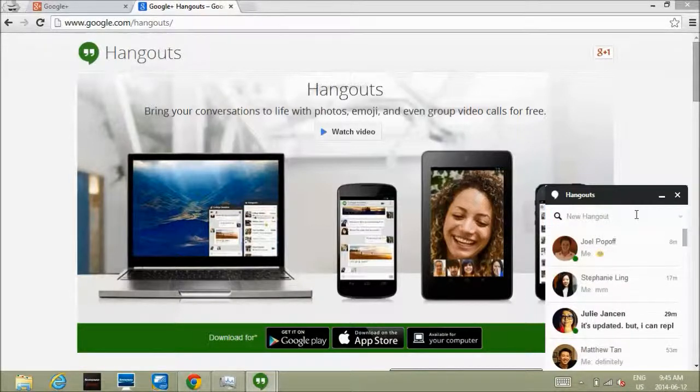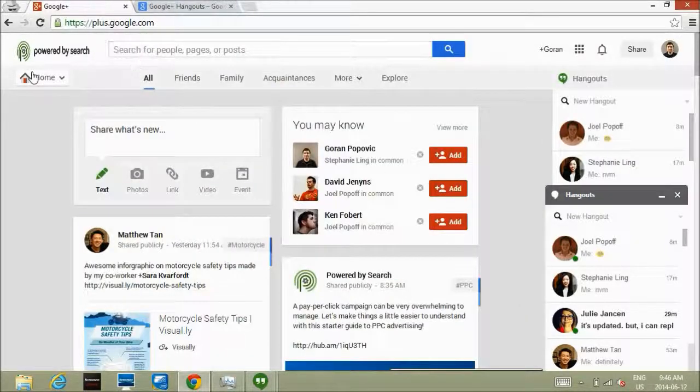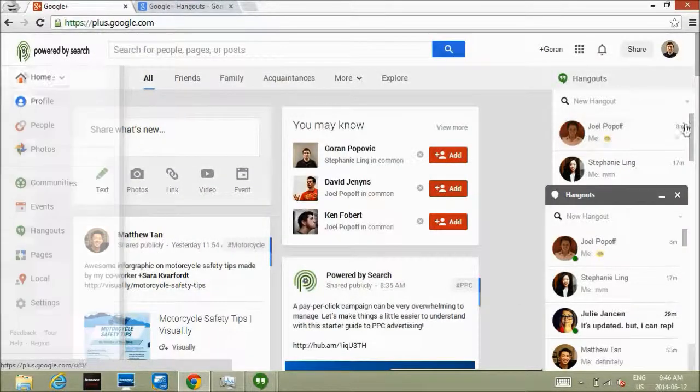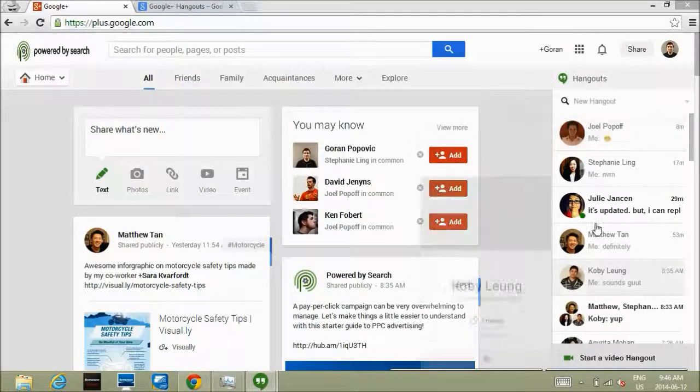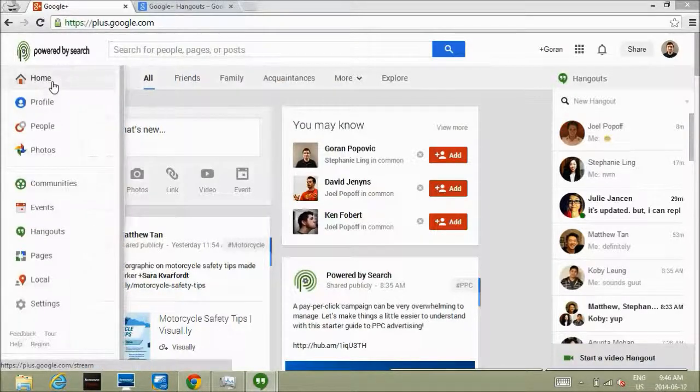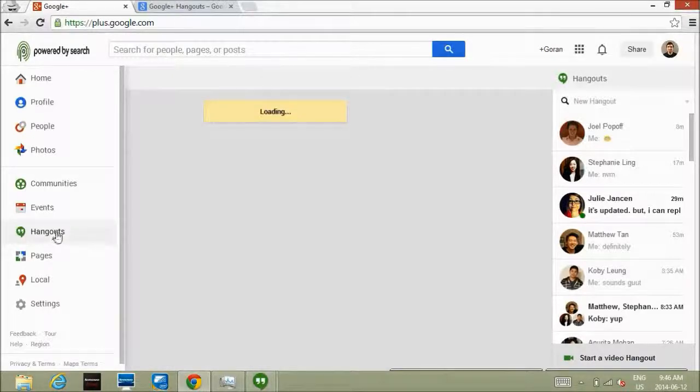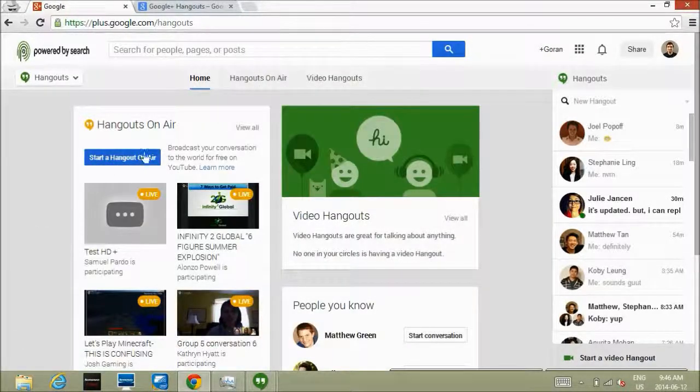There's actually a couple more cool things about Google Hangouts that we should cover before we go. If we head over to Google+, from here you can actually use Google Hangouts completely. You don't even need to download it, and the same applies to your Gmail. But let's say we go to Google+, we head over to the main drop-down tab, we go over to Hangouts, and you can actually start a Hangout on air.